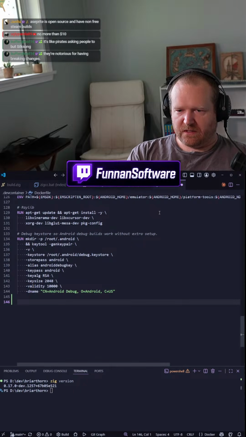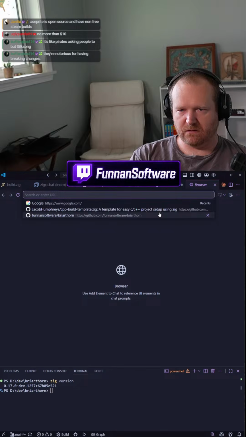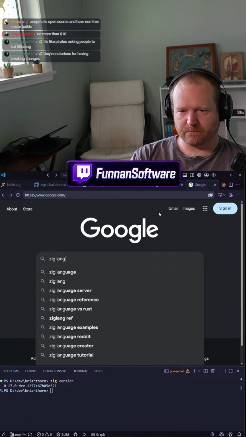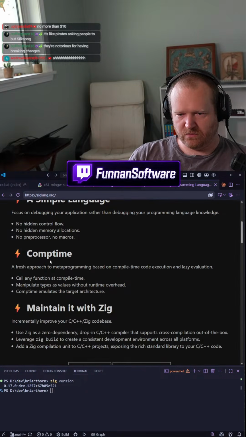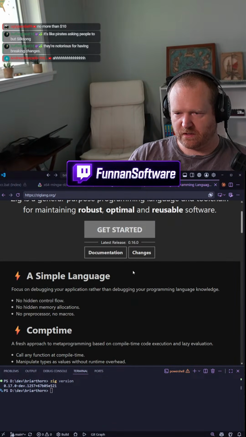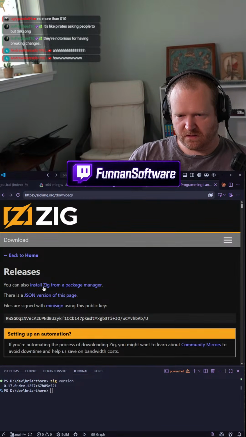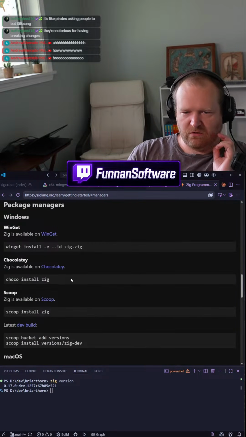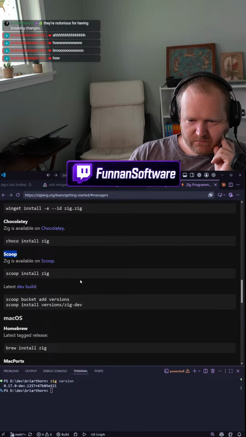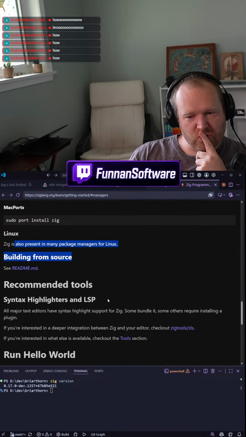All right, does anyone know how to install Zig on the command line? I assume they moved their installation, didn't they? Isn't it on Codeberg now? Install Zig from a package manager. Oh, well, maybe I can do this. Scoop. What is Scoop? Zig is also present in many package managers for Linux.